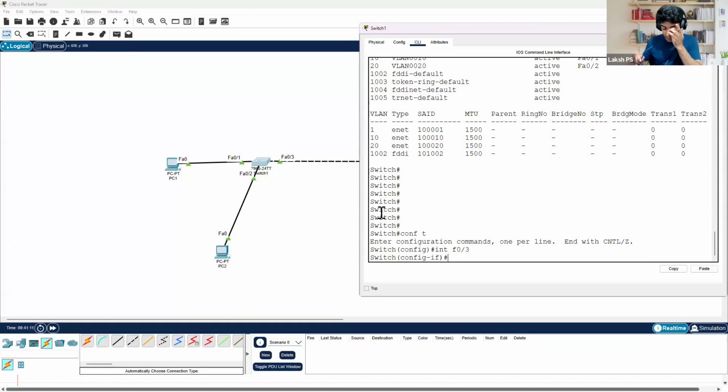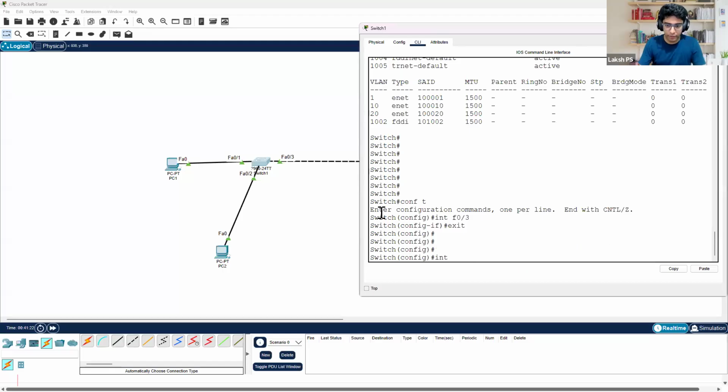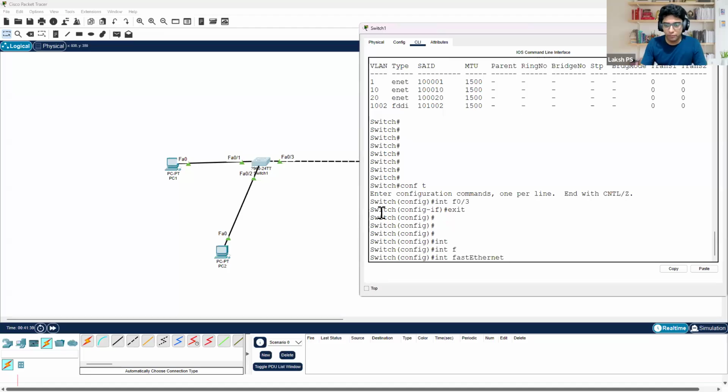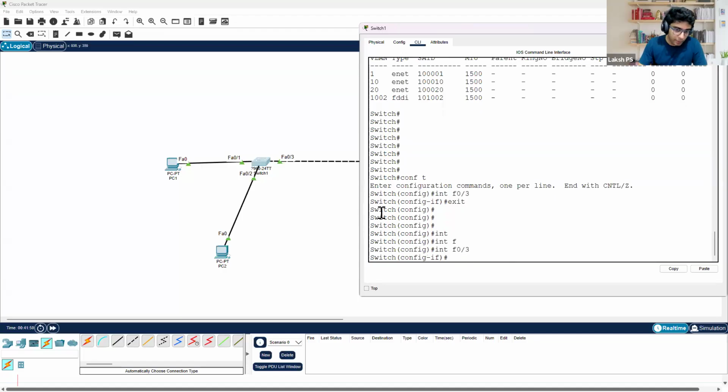I'm typing INT as the short form of interface. Let me show you INT. If I press tab, the auto-completion button, it will complete it as interface. To save time, I'm just writing INT FastEthernet 0/2. If I press tab after F, it will complete it as FastEthernet, and I can type 0/. So instead of typing such a long command, I'm typing the short form and it produces the same result.